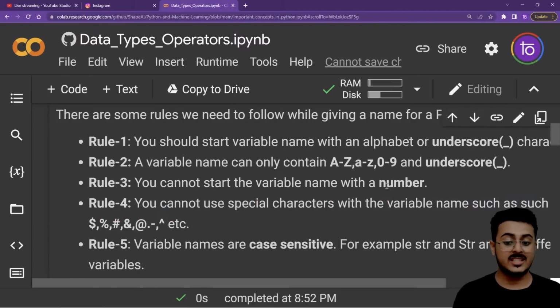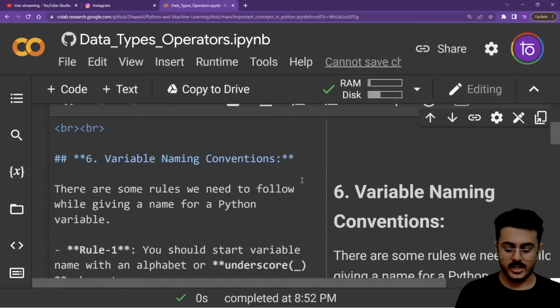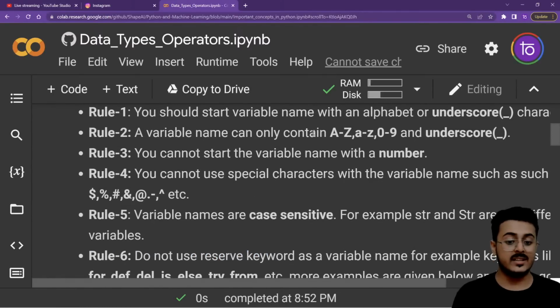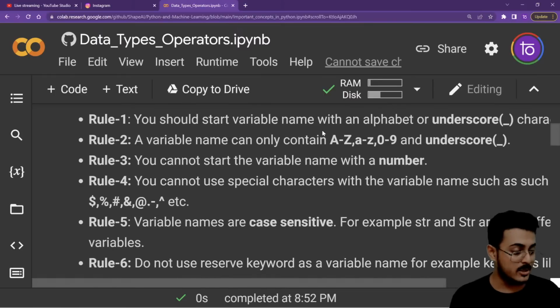You cannot start with a number, and you cannot contain special characters. Are you guys able to understand? Please let me know. These are the rules, these are the 6 rules.